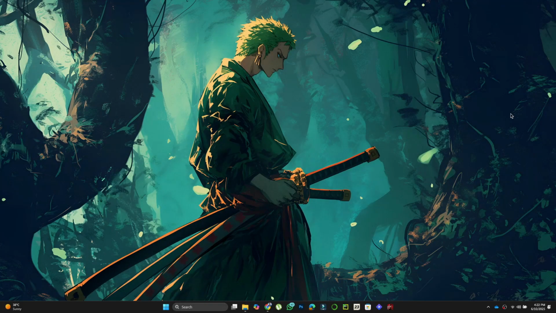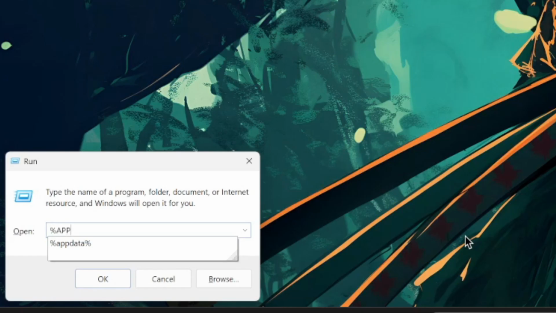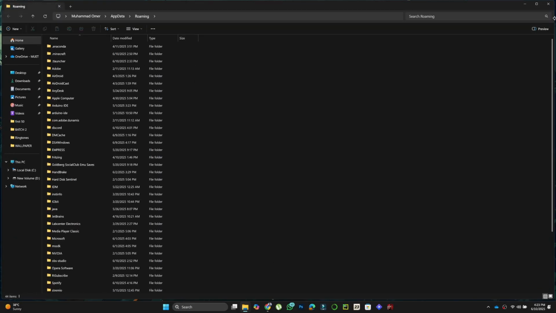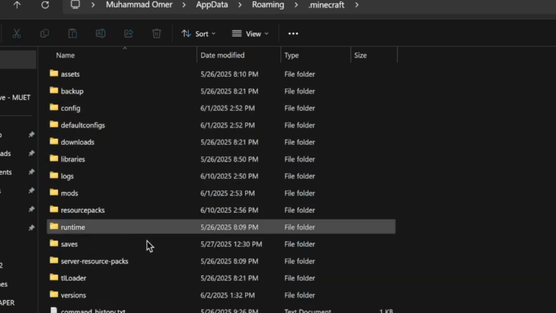First, press the Windows key and the R key at the same time to open the Run window. Type in %appdata% and click OK. This opens File Explorer. Next, go into the .minecraft folder, then open the mods folder.